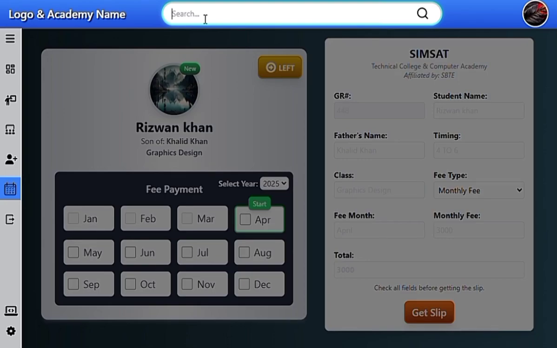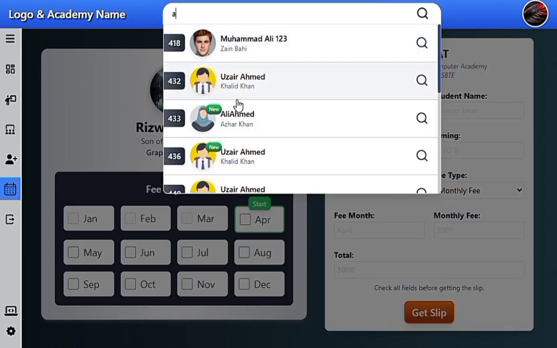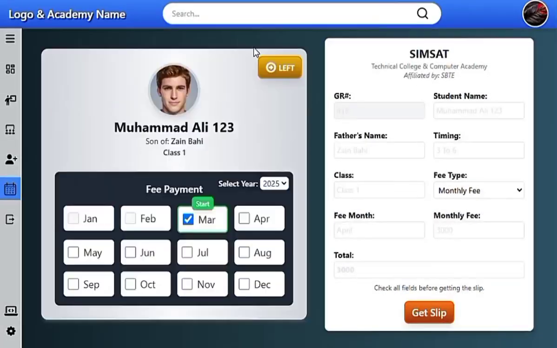Then I am searching another student name, like Muhammad Ali. Muhammad Ali is a student of class 1. Father name is Zain Bhai. Student name is Muhammad Ali. All fee records are showing for Muhammad Ali. Then click on the checkbox record. The fee record is updated. If you look at the right bottom of the page, you will see the get slip button.